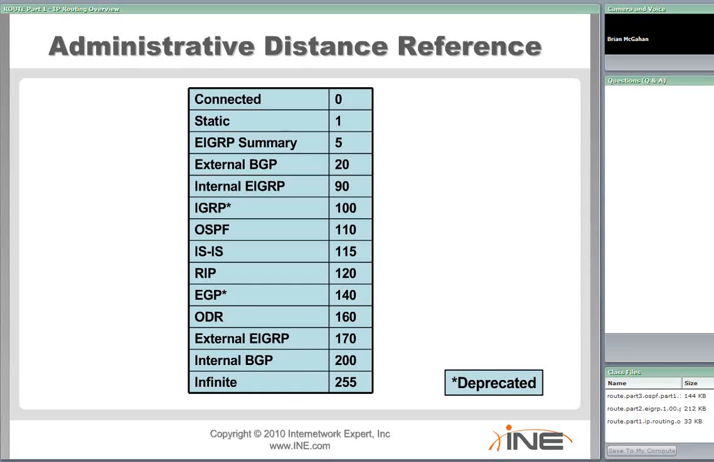So here we have the entire list. A lot of these in practice you're never really going to see. Like IGRP is deprecated, along with the EGP, the Exterior Gateway Protocol. ODR, on-demand routing, is a very obscure implementation. And then in our case, IS-IS is not going to be within the scope. But as we can see from the list, the most preferred protocol, dynamic protocol, would be external BGP. Okay, the EIGRP summary, that technically doesn't really count. We'll talk about that later this afternoon in EIGRP. But the most preferred dynamic protocol is external BGP.